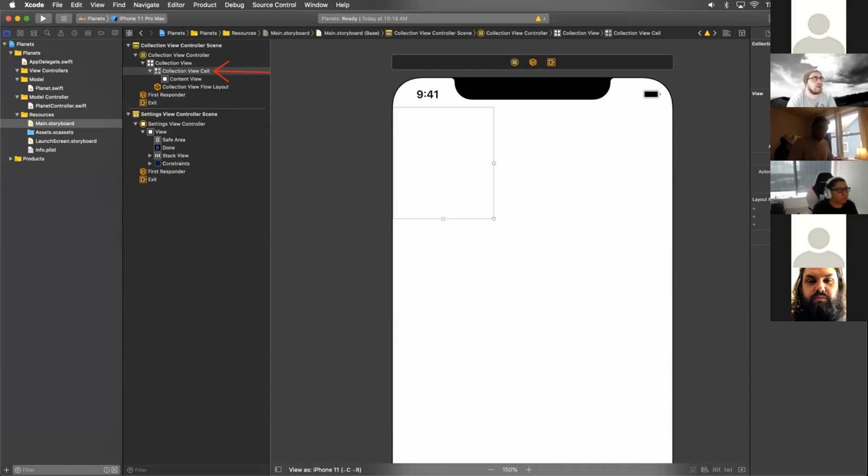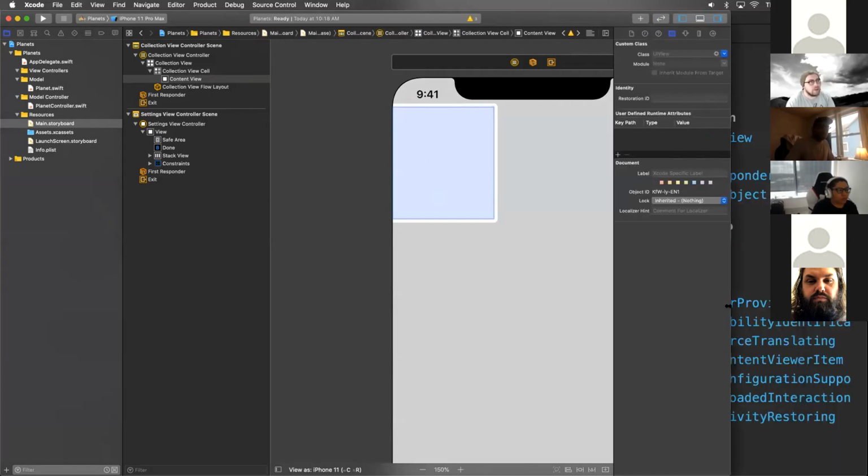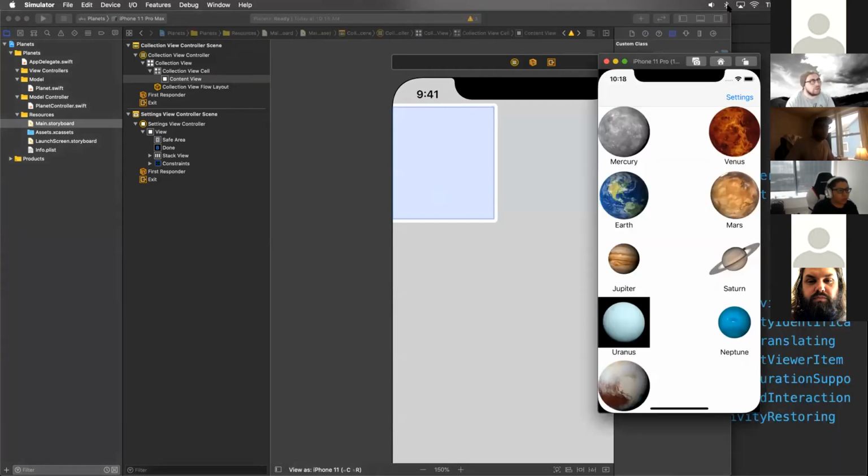All right. So from here, this just has a content view, which, if we look in the identity inspector, is just a UIView. So we can put in anything we want. Let's just make it match what we have in the solution here.